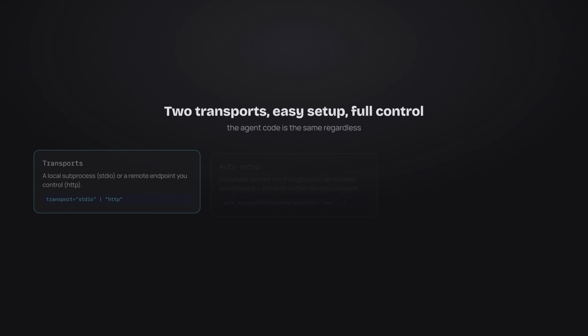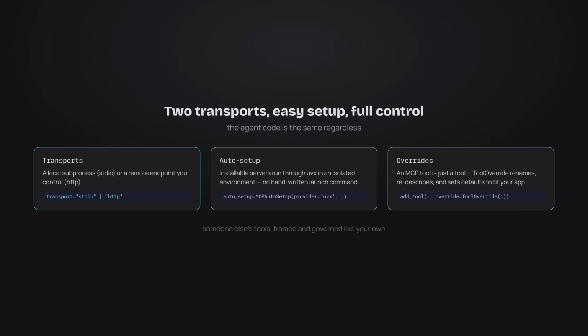A few things to round it out. There are two transports: a local subprocess, like ours, or an HTTP endpoint you connect to. The agent code is the same either way. For installable third-party servers, an auto setup block runs them through UVX into an isolated environment, so you don't handwrite the launch command. And because an MCP tool is just a tool, the tool override from 2 videos ago works here too. Rename it, redescribe it, set defaults to fit a generic server into your app.